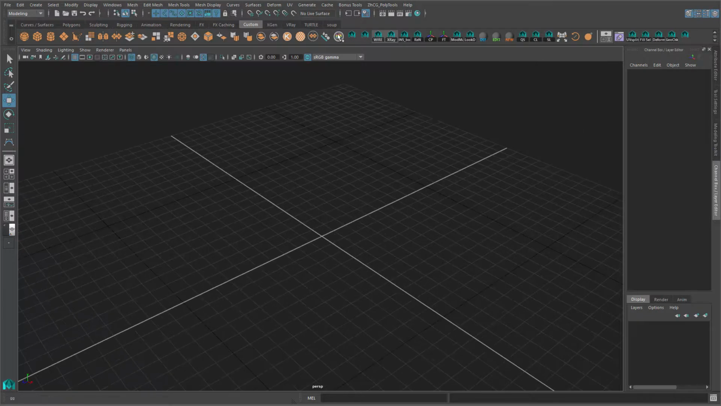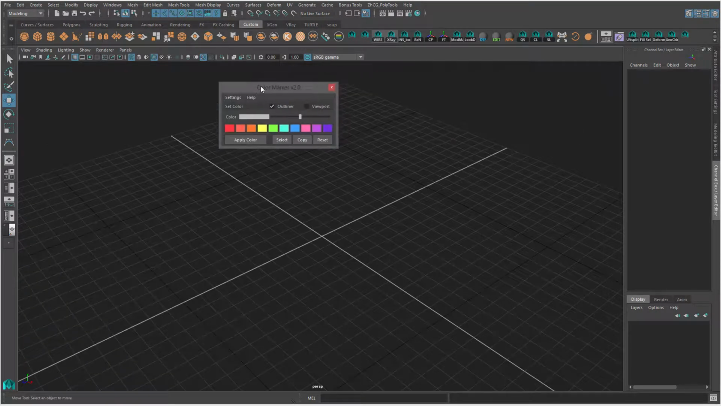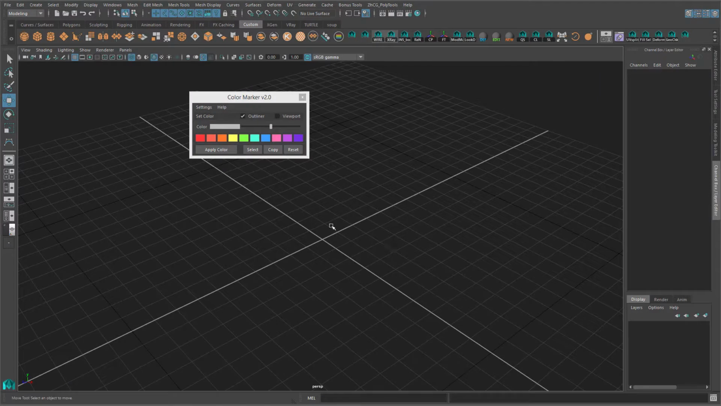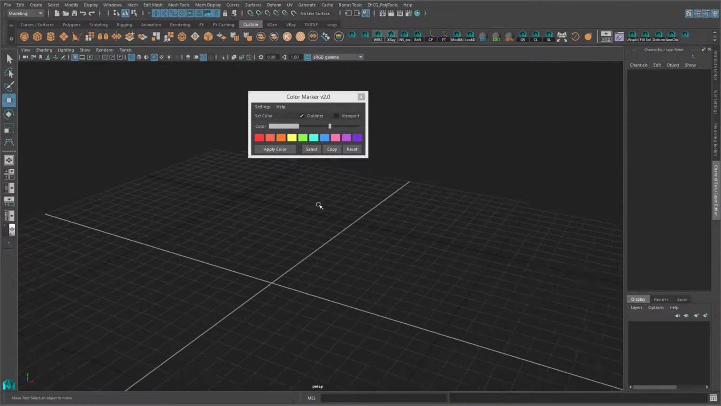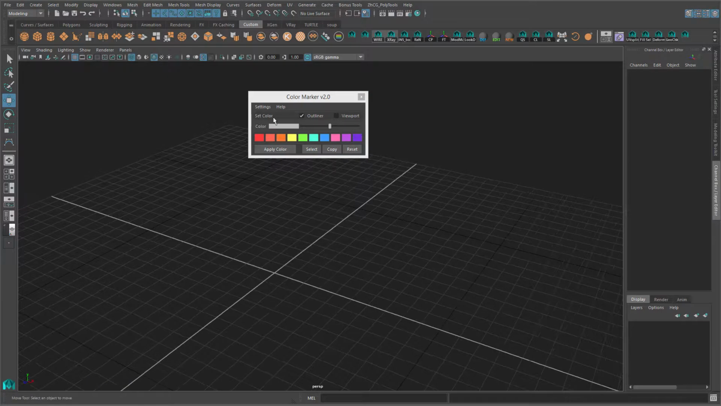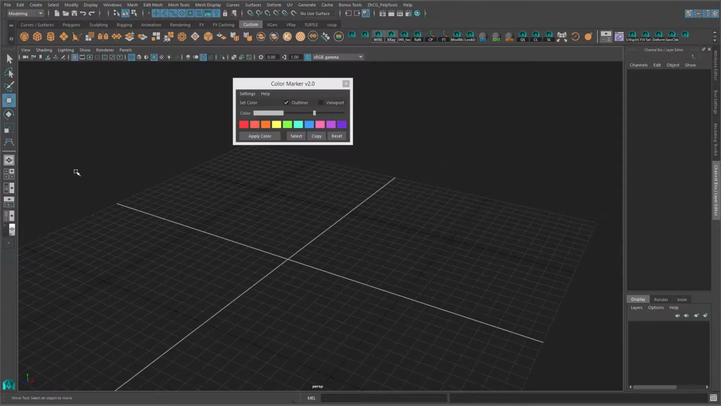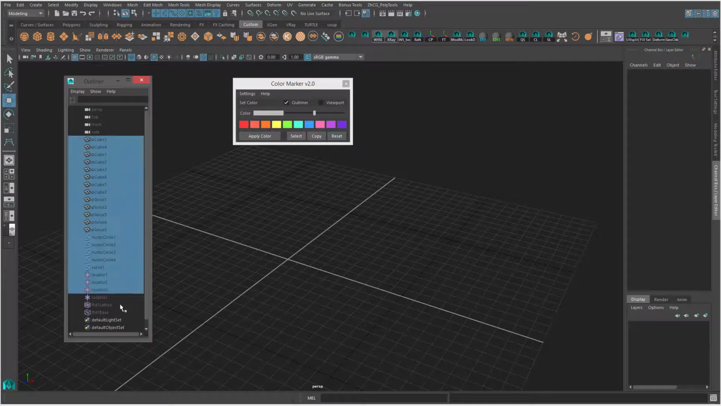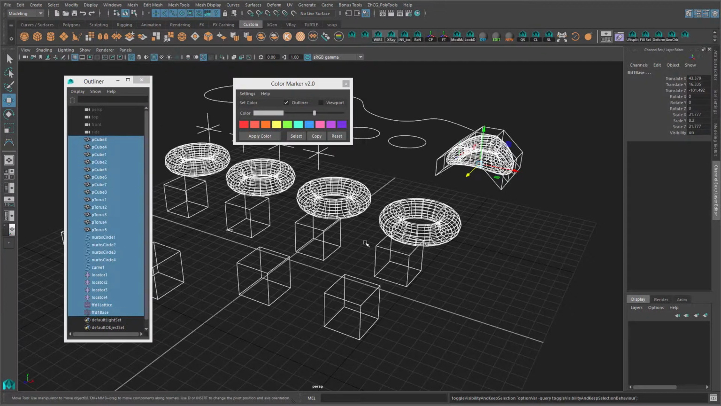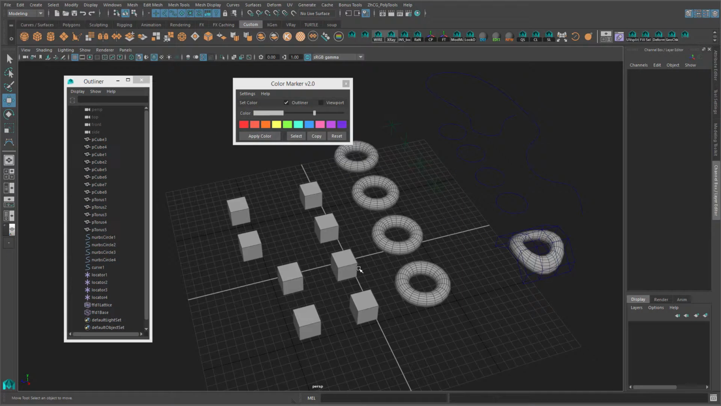So, and once you click, here it is. Now immediately, what's new in Color Marker version 2? You can see you can now set color for the outliner or viewport. Now what does this mean? I have some random objects here just to show you.